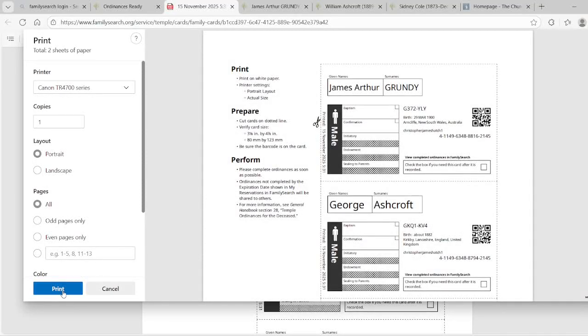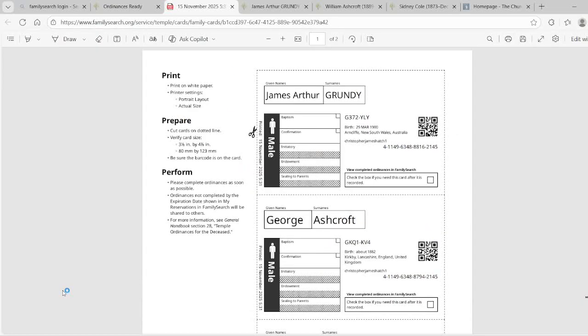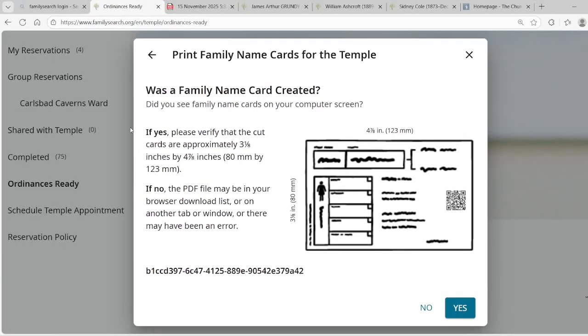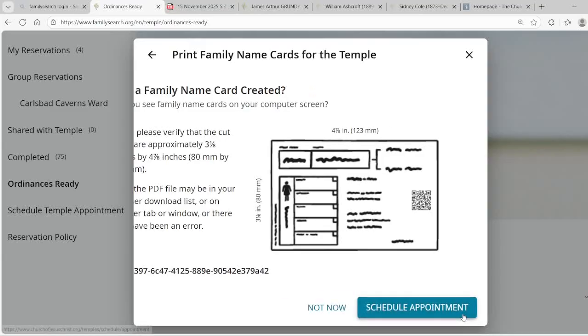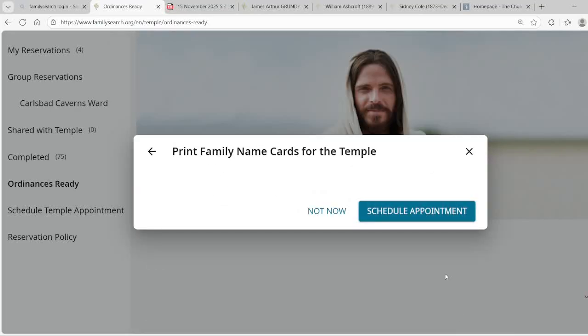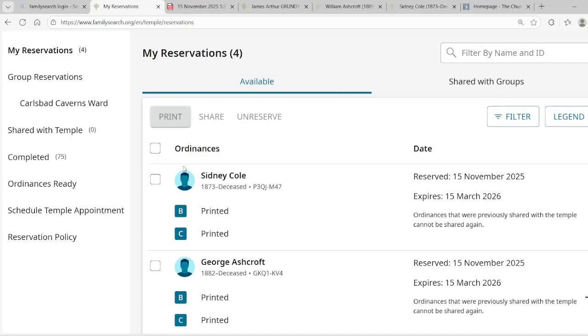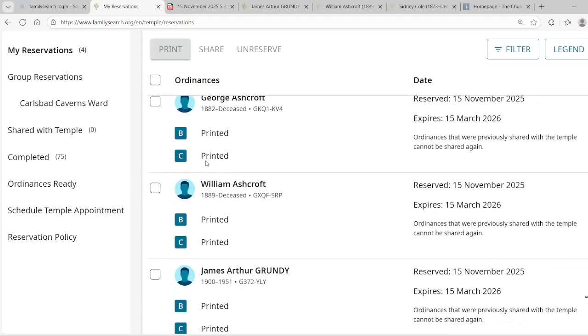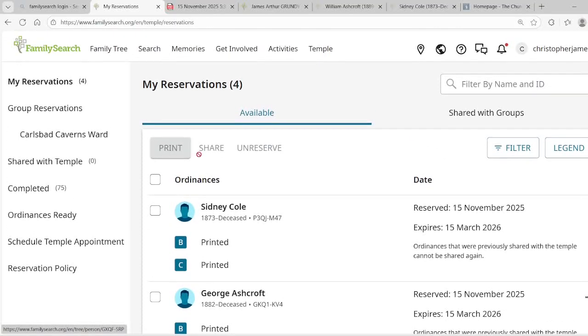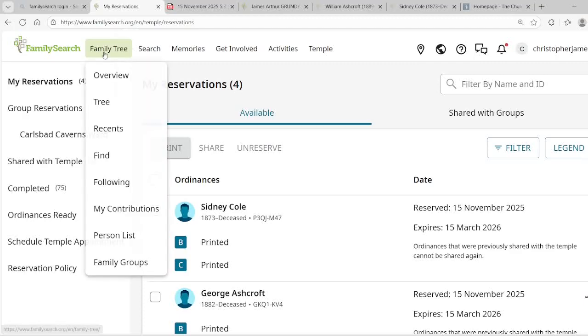Probably up at the top, just printing like so. So hopefully that works. While we're waiting for that, we're gonna go see if... yes, it's working. Okay, cool. Okay, not now, because we're just gonna go. I've already set it up. Now let's go back to family tree. Maybe.